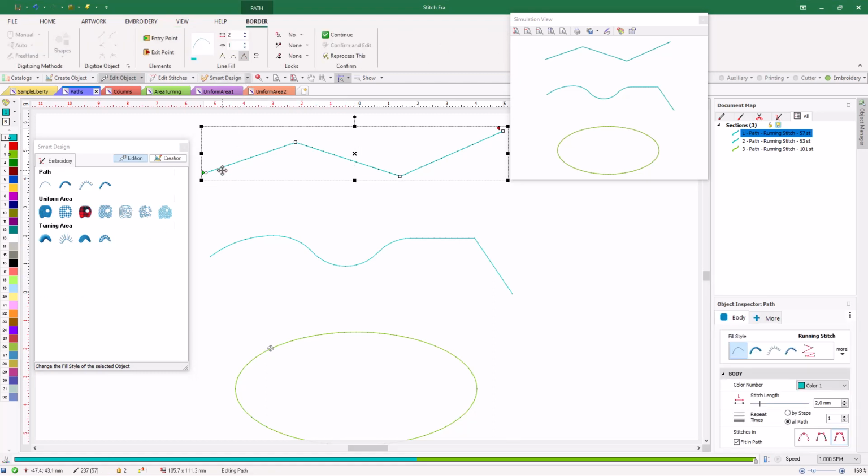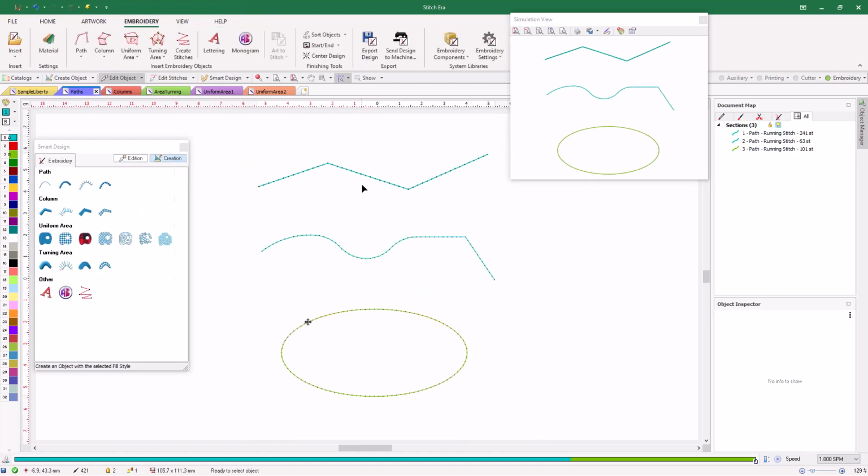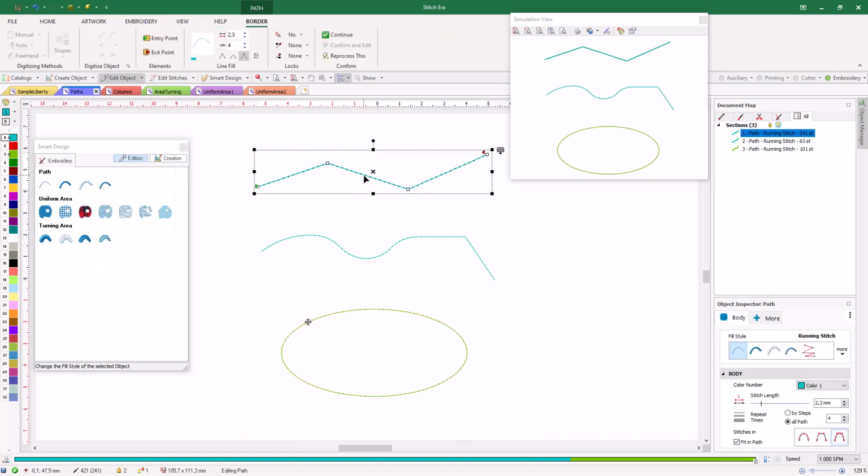It is a sequence of usually small stitches, from 2 to 4 mm, arranged one after the other, following the shape of the path. The basic properties of the running stitch are the stitch length and the number of repetitions. It is usual to repeat the stitches, one on top of the other, to obtain an effect of reinforcement or thickening of the lines. Let's change the stitch type to zigzag or satin.